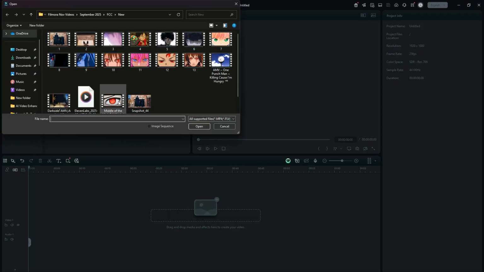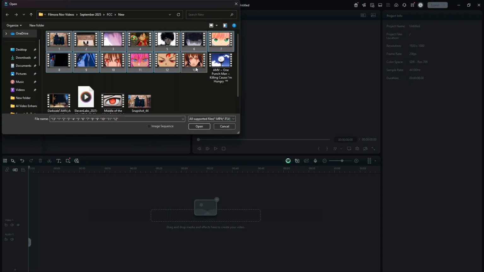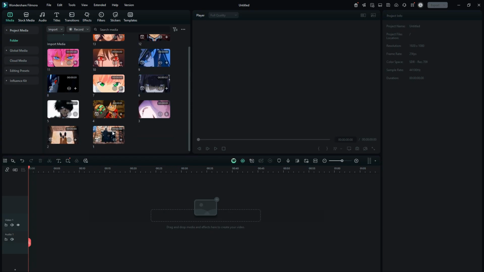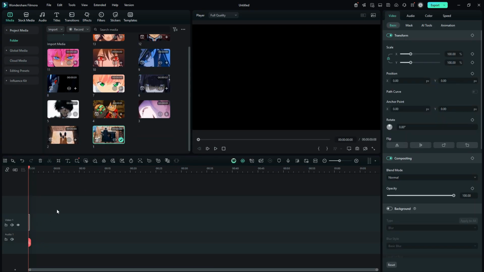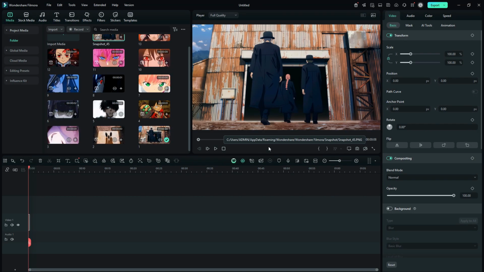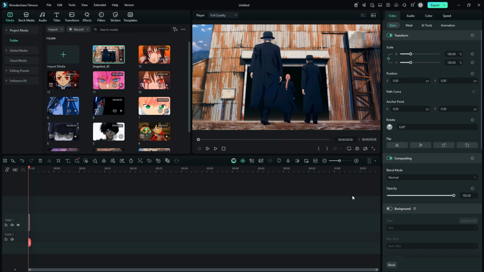First, launch Filmora and import all the clips that you want to use in this project. Now, place the first clip onto the timeline and then take a snapshot of the first frame. Now, for the Earth zoom effect, we will use Filmora's image to video feature.